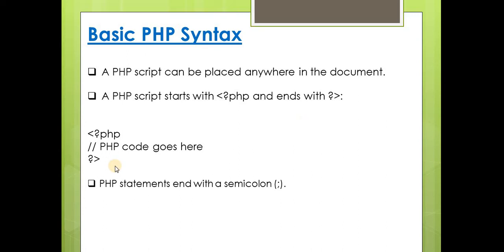Let's see PHP structure. Opening of PHP script. So this first line here indicates opening of PHP script, and the third line indicates end of PHP script. Inside here goes PHP code.